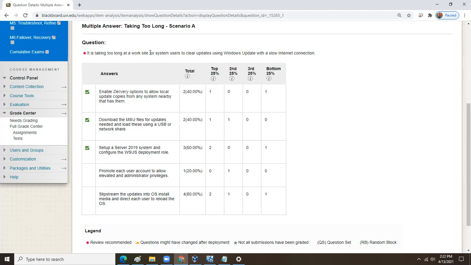I mean, the scenario is very vague. It doesn't give you additional information. It doesn't say it's taking too long at the work site for system users to clear updates for unsupported older Windows versions. Well, that would be a whole different animal. But it just says users trying to use Windows Update. Windows Update wasn't around on older versions of Windows.